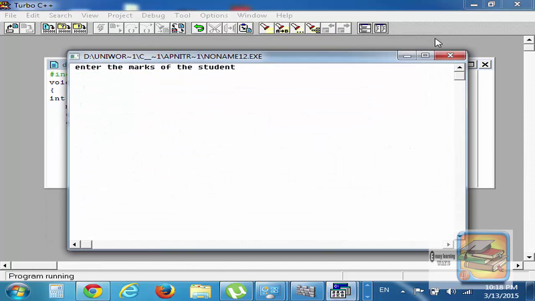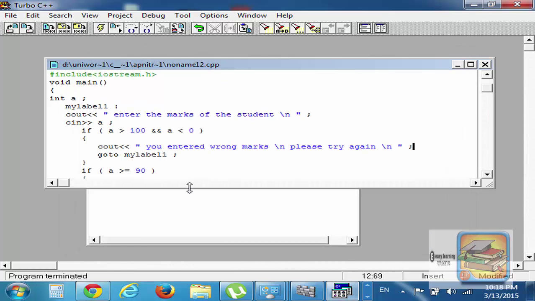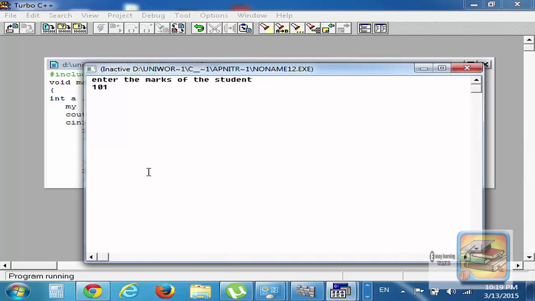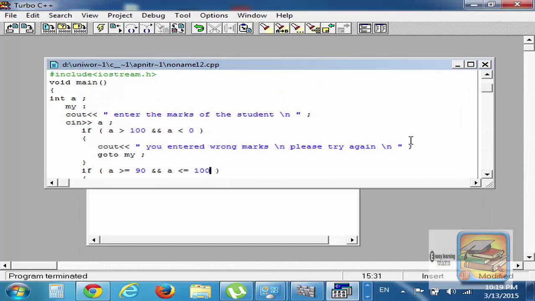But now if I enter 101 marks, it says it's not working. Why isn't it working? If I enter 101 marks, it's not working. Why isn't it working? It was working the other day.